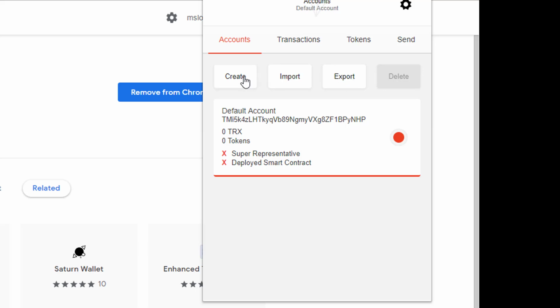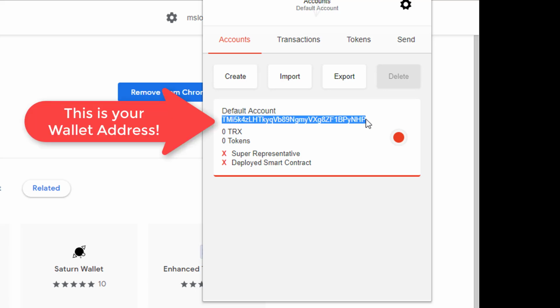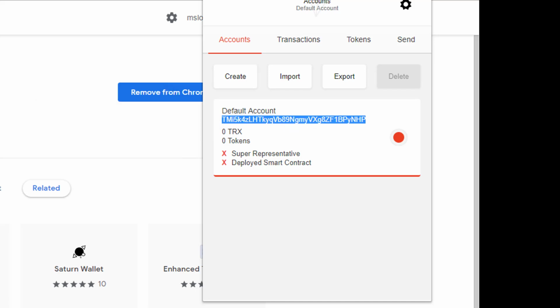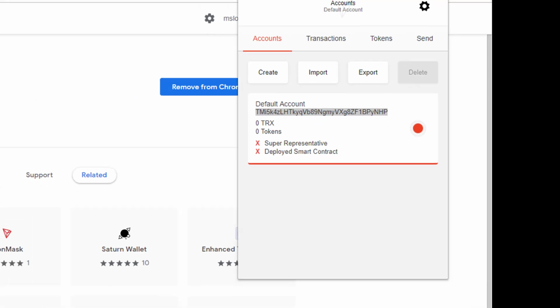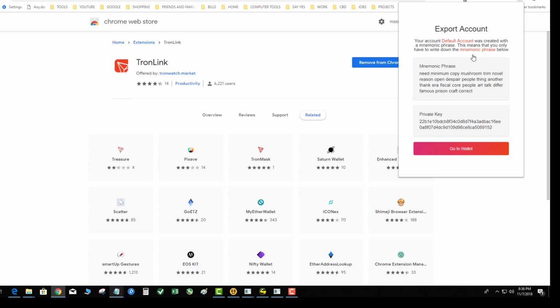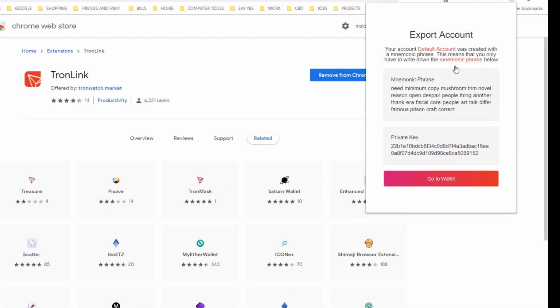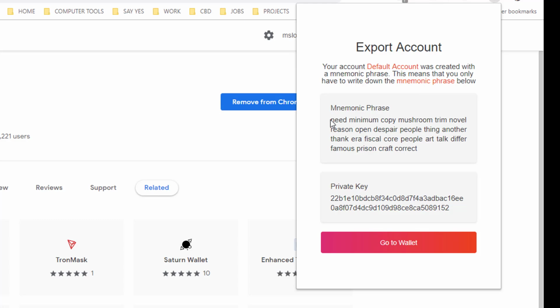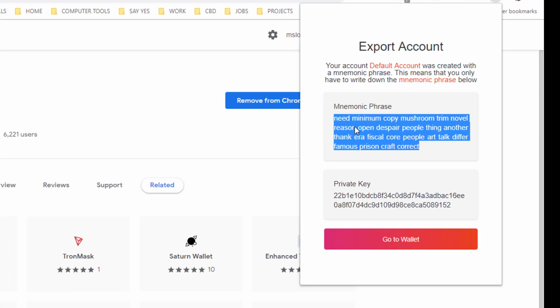So the very first thing obviously is, what is my crypto Tron wallet address? And that's right here under the default account. I'm going to copy that as well and put that into my Notepad so I don't lose it. And this is actually the address you would send your Tron coins to. Now, the second step is you want to click Export. At this point, the extension is going to give you your mnemonic secret phrase. Okay, that's super important.